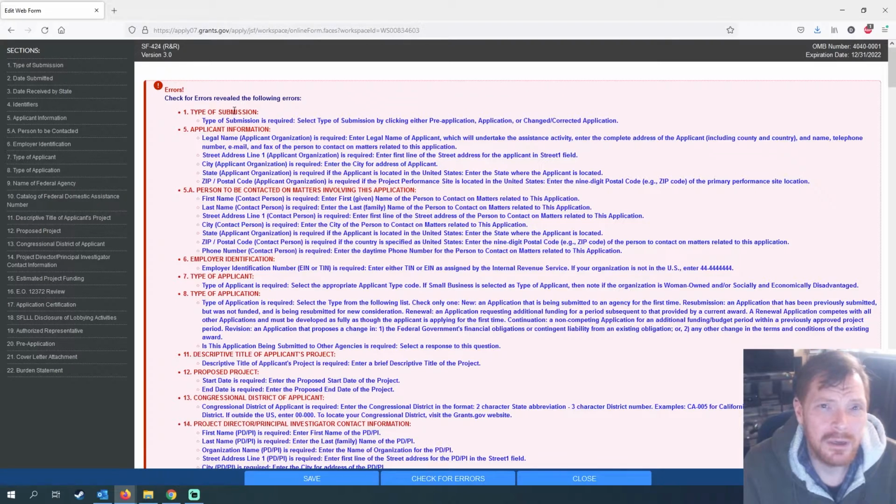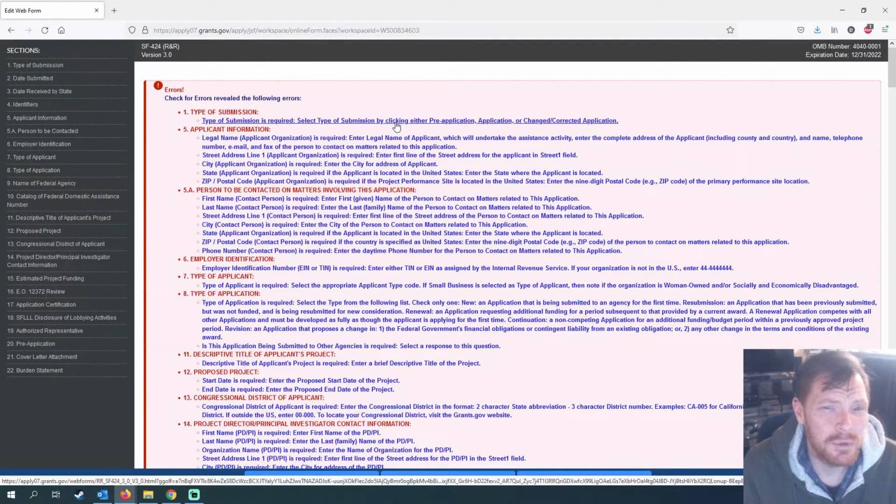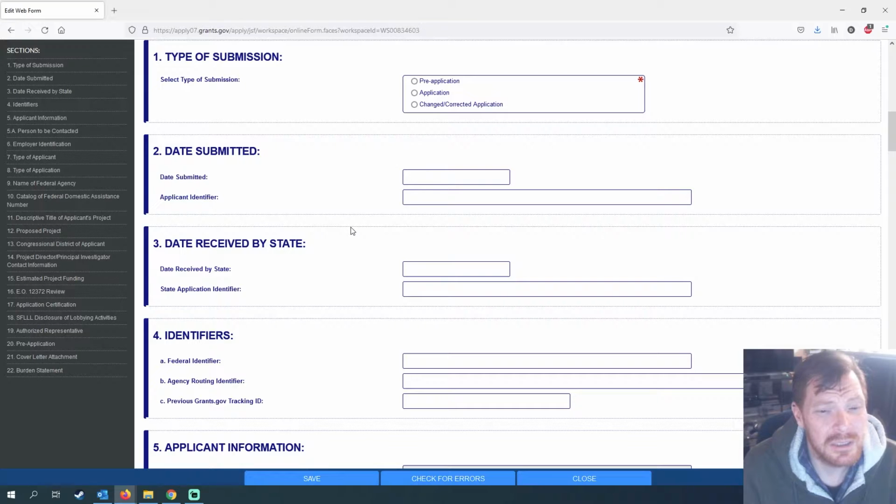Now, the good thing about the check for errors is when it comes up here, if you're not really sure what it's talking about, these are actually hyperlinks. Clicking on it will take you to exactly where that error is popping up for you to actually solve it. And whenever you save any of these, it's going to go through quite a struggle a lot of times because it is an older system.